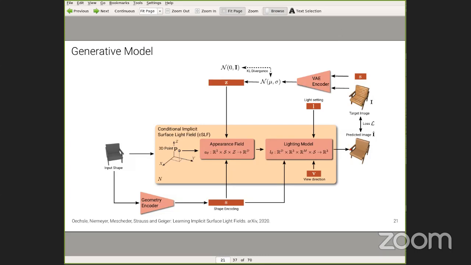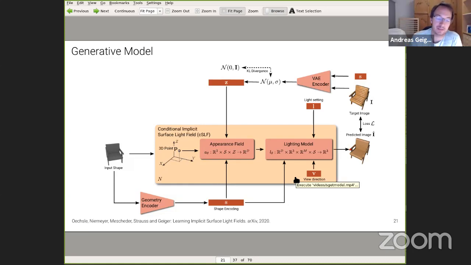Thanks. Maybe we can take just one more question. There's one in the chat about 2D convs and the occupancy network versus 3D convs and the occupancy network. Yes. So in the paper, there are more details on this.